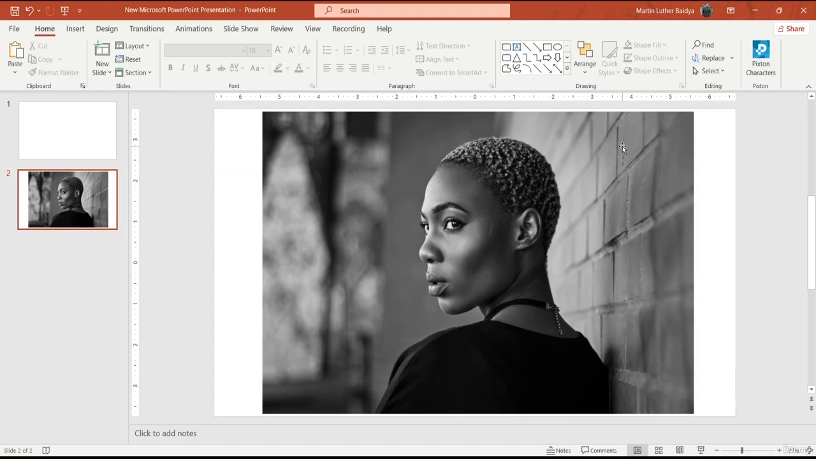Welcome back to the lesson of Microsoft PowerPoint. In this lesson, I'm going to show you how you can basically edit your photo in Microsoft PowerPoint.